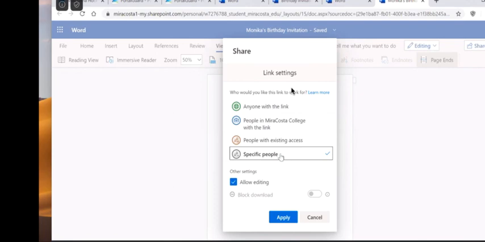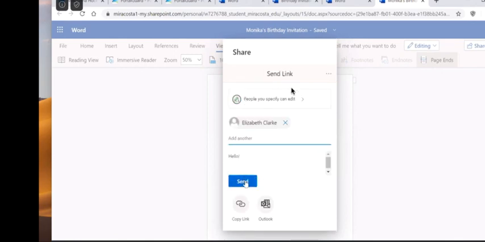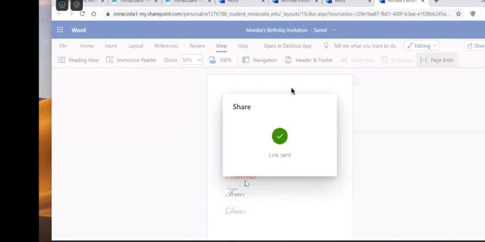So work with this too. Specific people or people with existing access to your document. If for some reason you don't want people to download your document, make sure you click here and click apply. When you're ready, click send, and you have sent your first document.